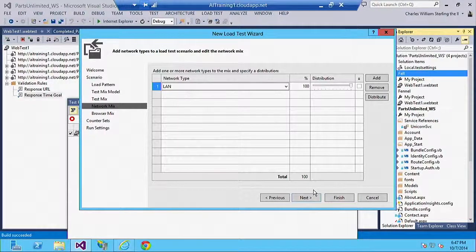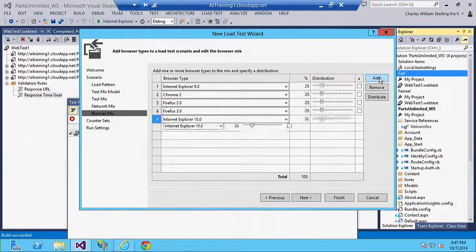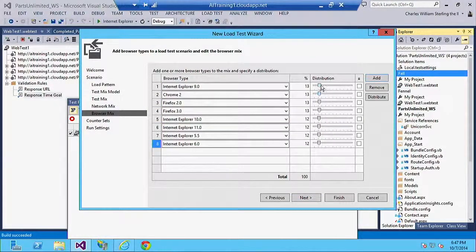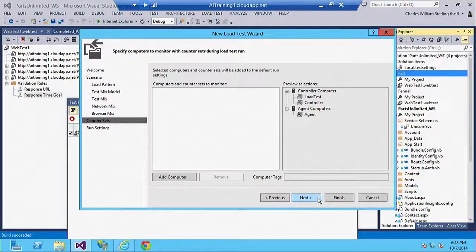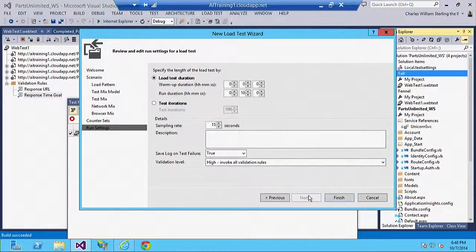At this point, I could change the network type that my test is coming from. As you saw with the browser distribution, I can get much more fine-grained than what they gave in the Visual Studio Online IDE. If I wanted to collect local performance counters, I would do that here. I'm going to show you a better way of doing that using Application Insights in a little bit. And for the run duration, you saw that Visual Studio Online gives you a maximum of 5 minutes. If I wanted to set this up to be 20 minutes, I would do that here.